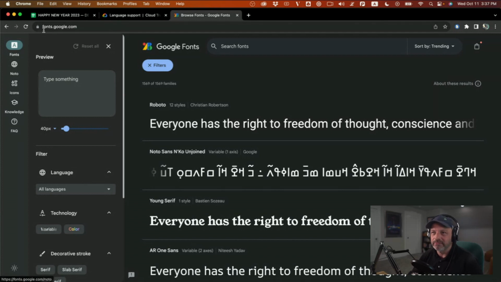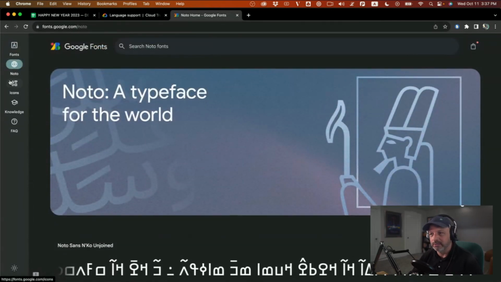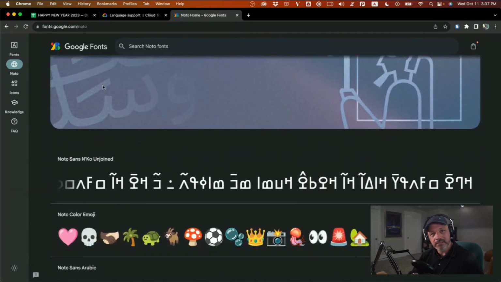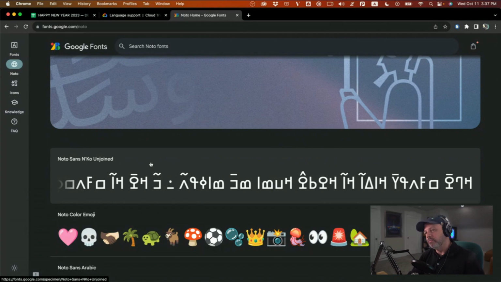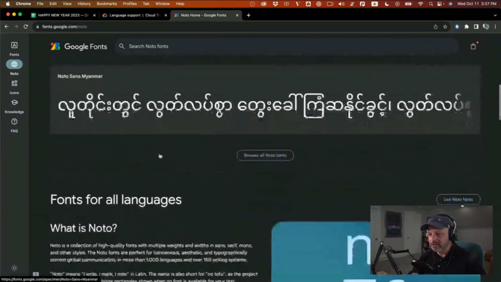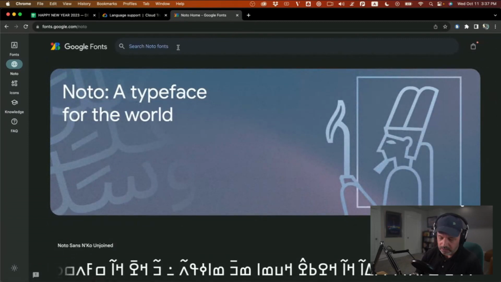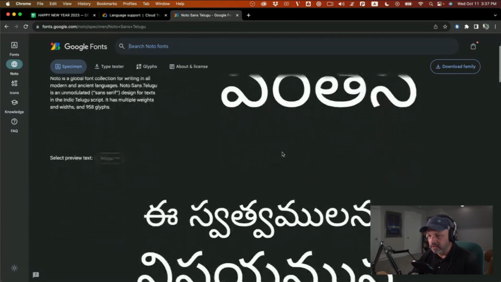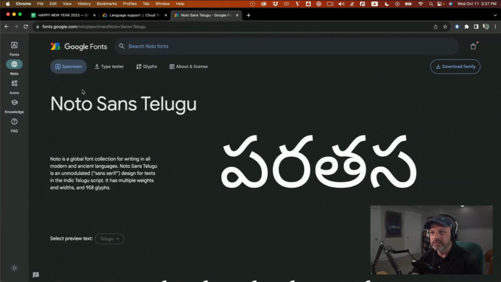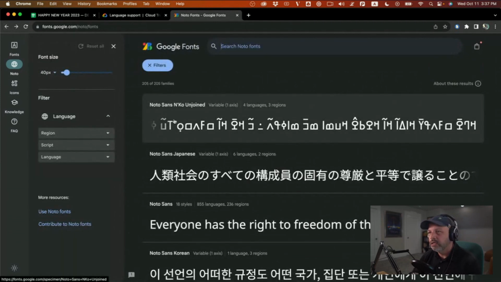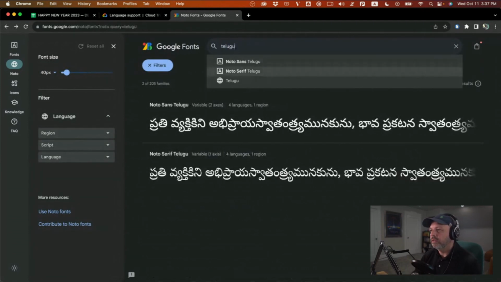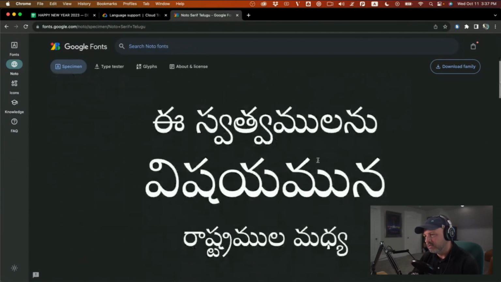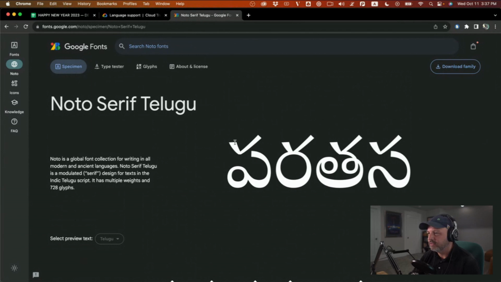They actually have at fonts.google.com this font family called Noto, and it's a project that they are heading up to make sure that you get a sans serif and a serif, but for different languages. And so you can see that there's all these languages. If I literally just type in Telugu here, you can see it's got this design for the sans. But let's actually go back. Let's do Telugu, and there's a serif version. Looks like this. It's a little different from the Arial MS Unicode.